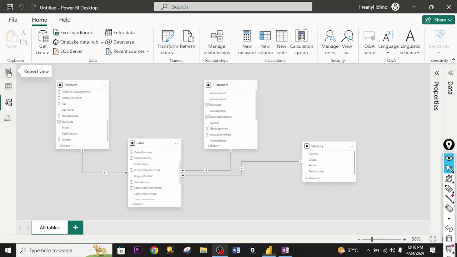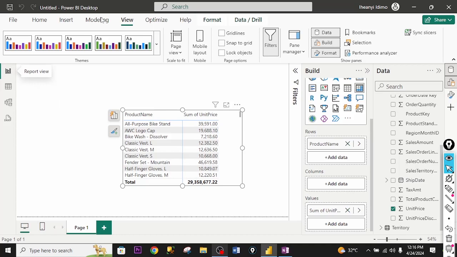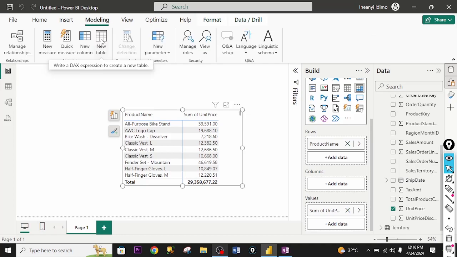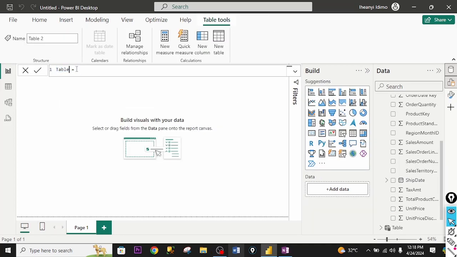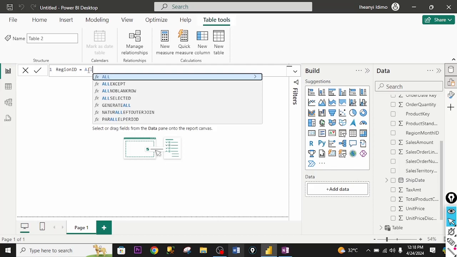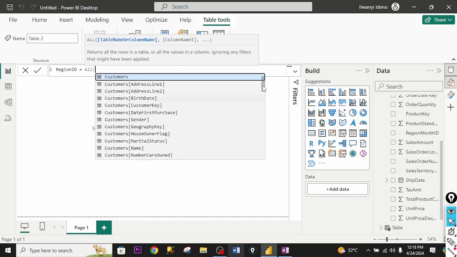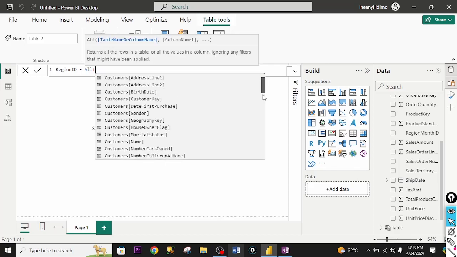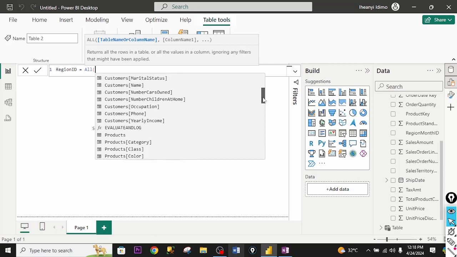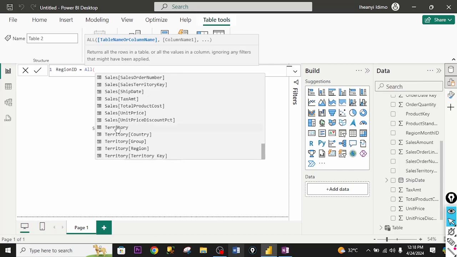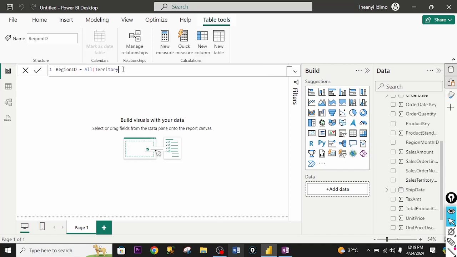If I go to report view, under modeling, I click new table. I say region ID equals, open and close brackets. Let me select the table I want to copy. All right, territory. I click this. Let me remove this bracket. Okay, so I click commit.